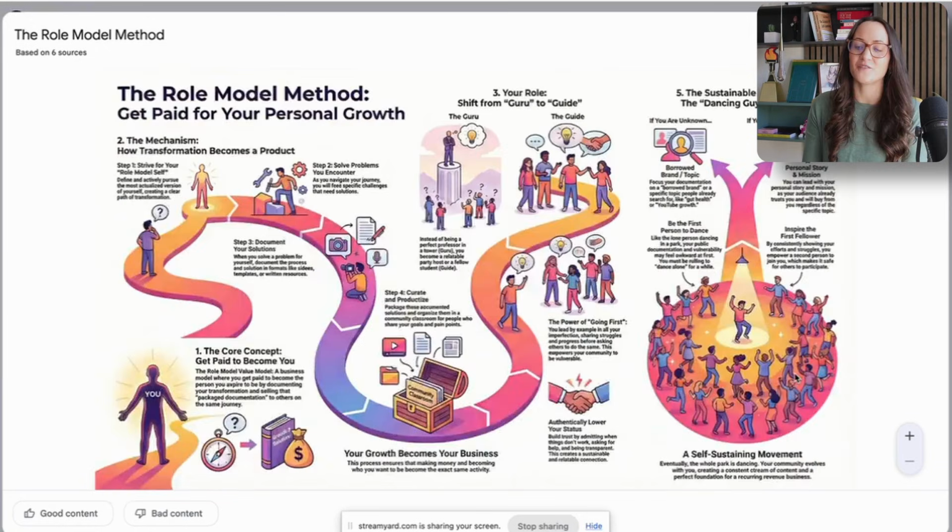So it made this infographic around the role model method, which is what I introduced there. And you can see this is really, really detailed. The mechanism, how transformation becomes a product. Strive for your role model self. Define and actively pursue the most actualized version of yourself. So I literally can now use this as a way to drive home the transformation even better for my members. This is great to make a YouTube video, right? This is a really, really great foundation for further processing of the content.